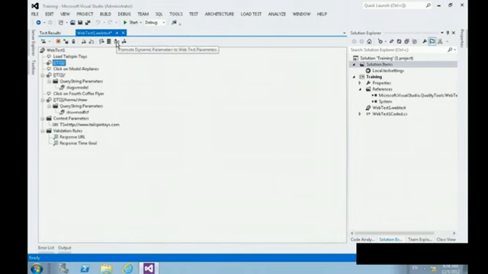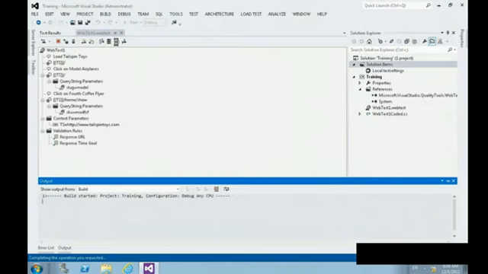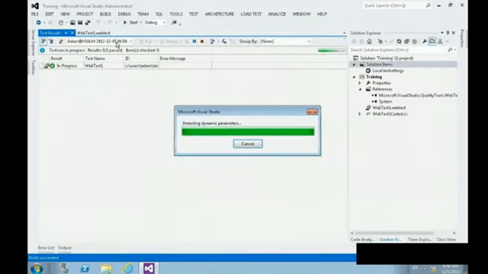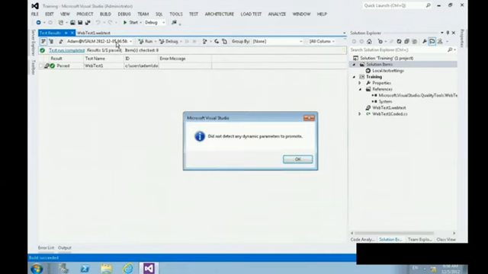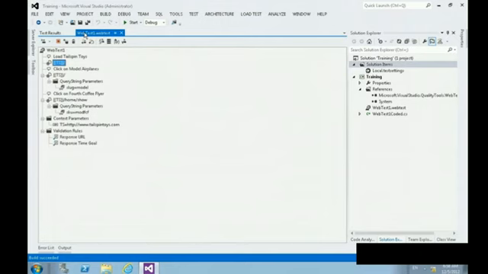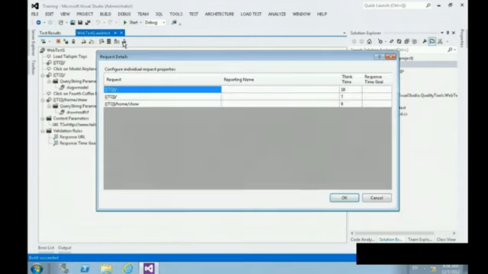Promote dynamic parameters. This runs, as I say, at the end of every recording, but you can rerun it at any time, and it will do its best to pull out those dynamic parameters for you and promote them into variables which you can then change from one iteration to another to save your test from failing. But to be honest, most of those dynamic parameters you will have to deal with yourself.